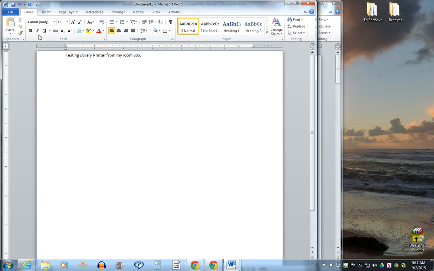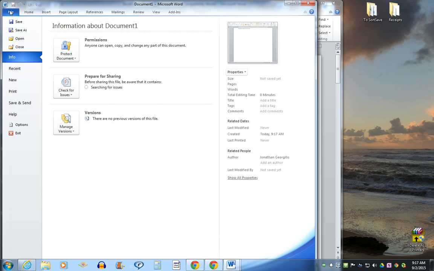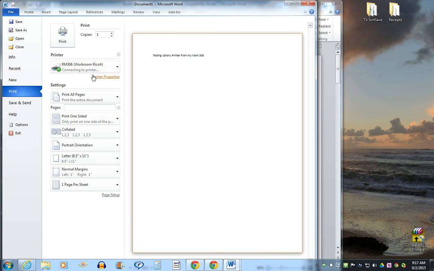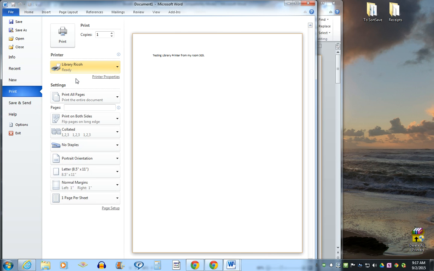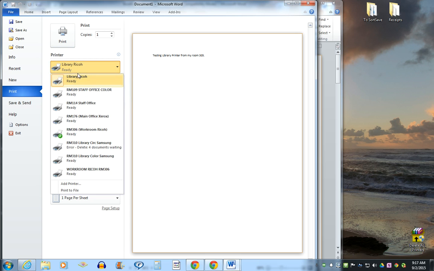You're going to click on print and make sure you choose. So right now it's going to default to the workroom. I'm going to make sure I choose the Library Ricoh and then click print. Now, the other thing is when you use Microsoft Word, it's going to think you want to go to that Ricoh next time library. So you want to make sure that you choose workroom and your default there.